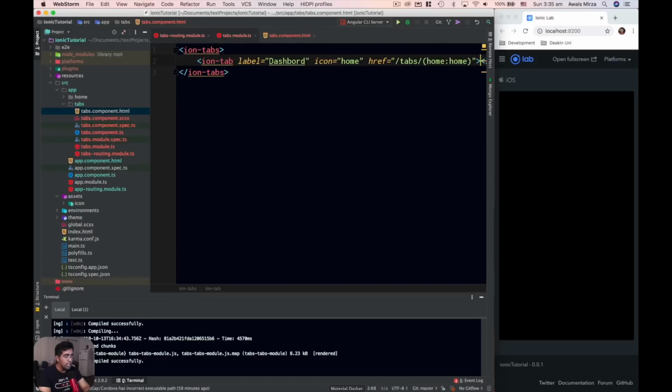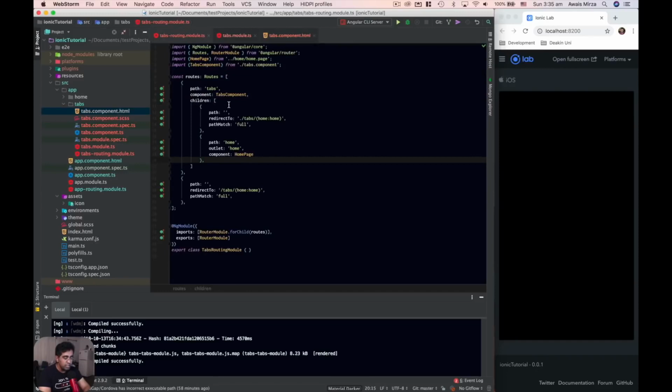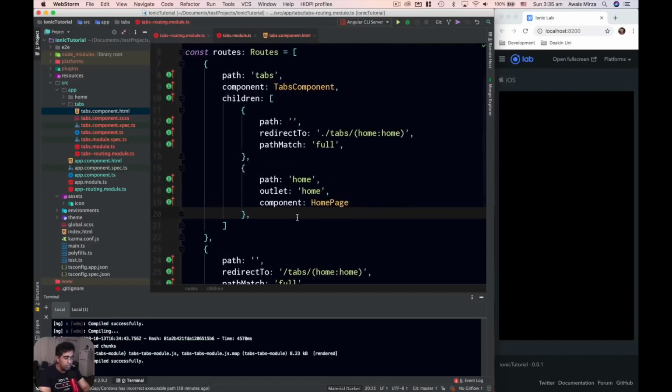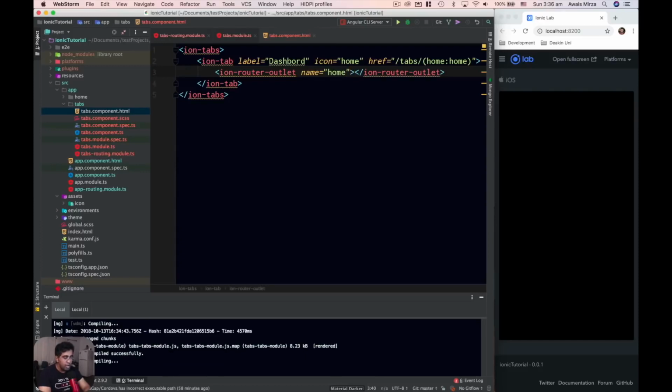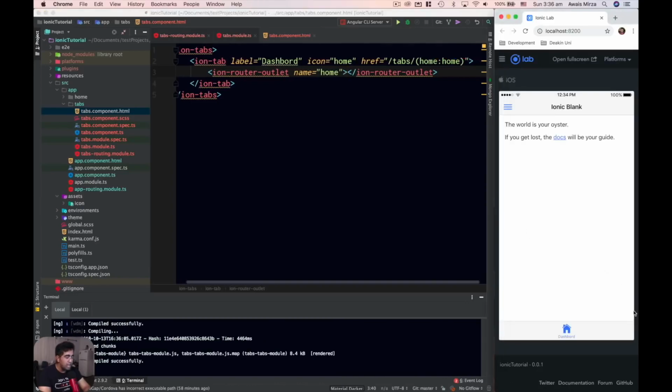Okay, now inside the tabs we want to have a router as well. So if you remember in the tab routing module, we defined an outlet. So the name was home. So we simply go and say ion-router-outlet, and then in there we want to have a name which is set to the same name where we want to go to. I'm going to save the tab file, and after compiling the project, you should be able to see the tab. So here we have a home dashboard tab.